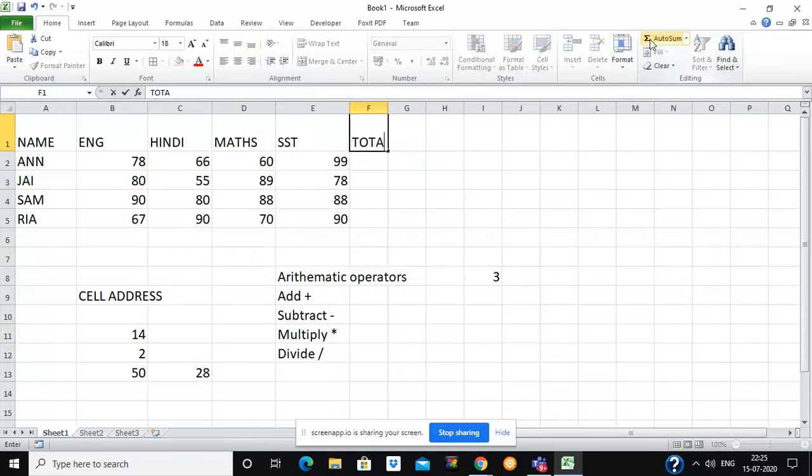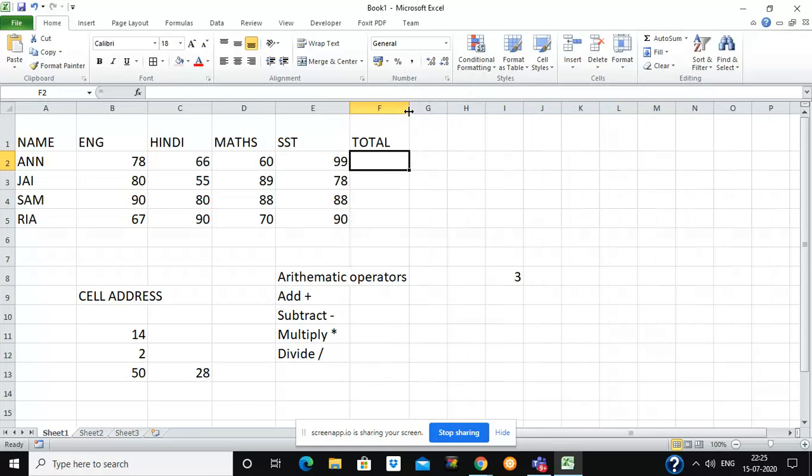Now, by the same method, we will find total marks here. I am increasing the size of the column by dragging it from here. Now, if I have to find total marks, first of all, I have to add English, Hindi, Maths and SST marks of all the students one by one. I will write equal to. All the formulas start with the equal to sign. Click on English marks. That is 78. It is showing B2. Why? Because B is the column and second row. This is the address of the cell. Plus, click on the second cell.